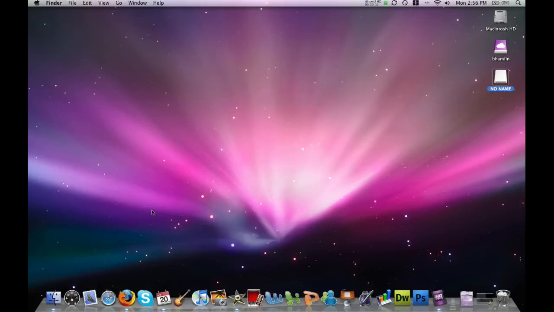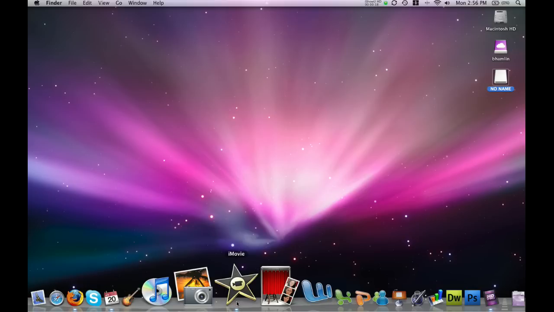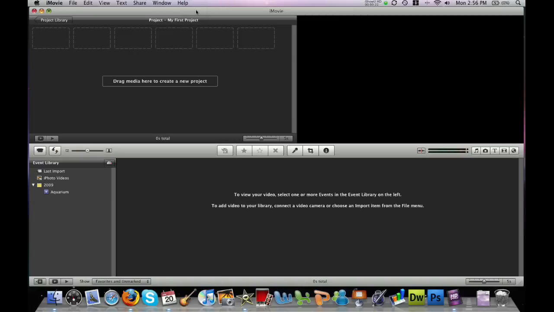Hey everybody, today we are going to be looking at iMovie 09 and how to create your very own movies using video that you've shot with a camcorder. So, the first step is to open iMovie 09 by clicking its icon in the dock, and you will get a window that looks like this.